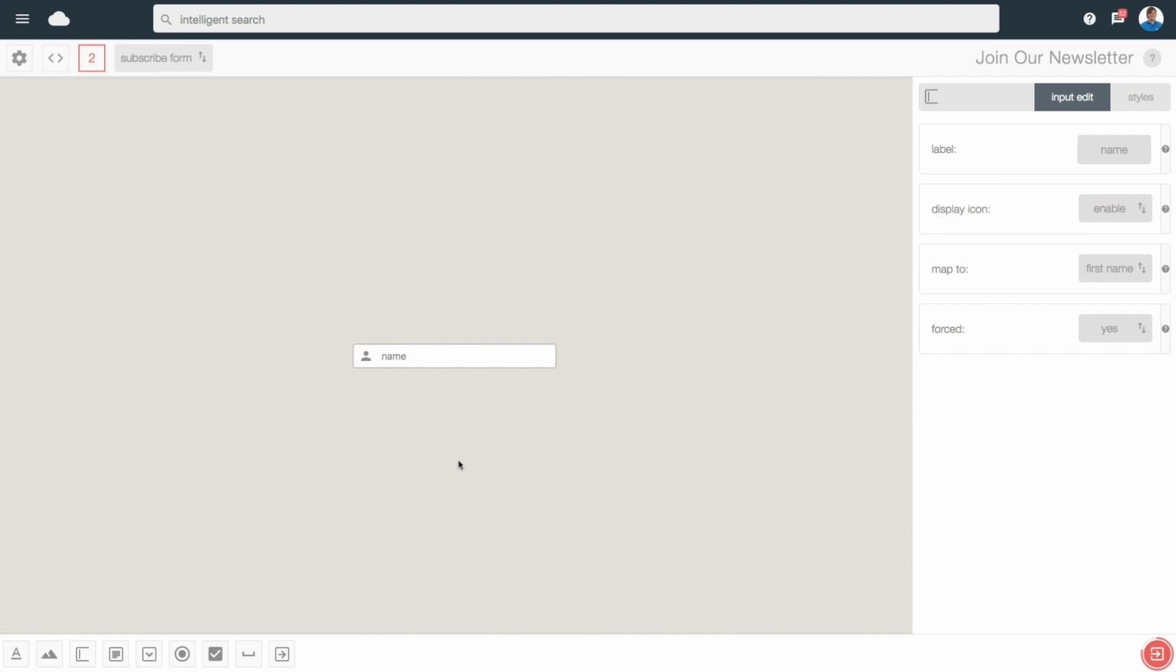Let's try adding another input field to ask for the user's email address. The same approach applies. We click, drag and drop. We mouse over it and click on the Edit button. And now we can set this field up to start asking for the email address. So let's change the label to email. And again, we can set this maps to the email column inside your Email Blaster mailing list. This input we certainly want as a force field, so turn it to yes.